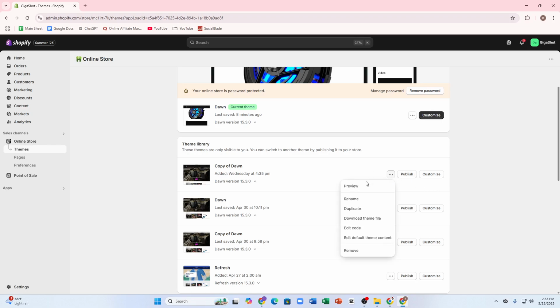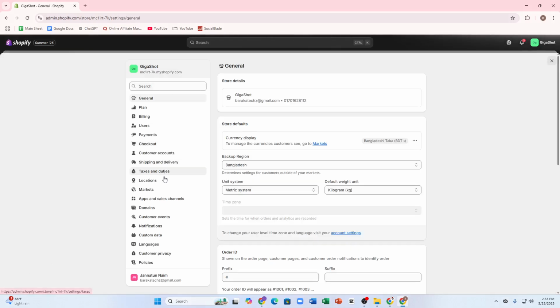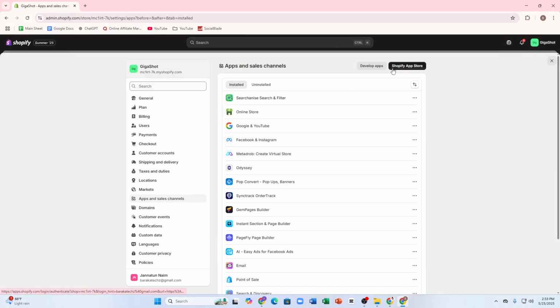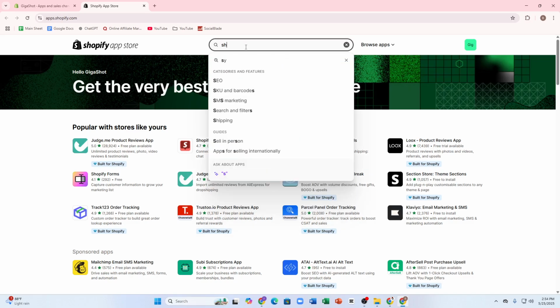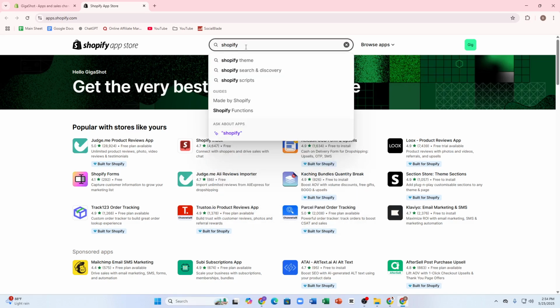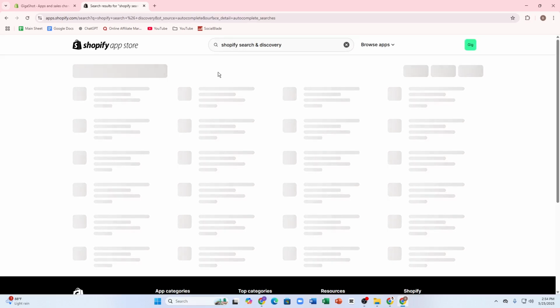You can just tap on to customize, but before that, here you can see the settings option. Go there, go to apps and sales channel, then tap on to Shopify store and then search up for an app called Shopify search and discovery. So let me search for Shopify search and discovery, this app. Just search up for it and then you have to open it up and install it.